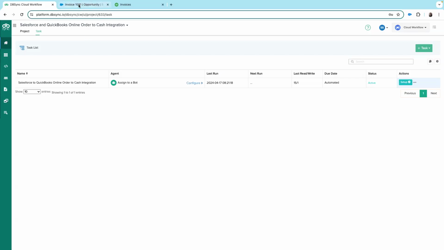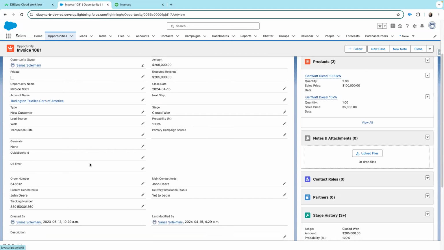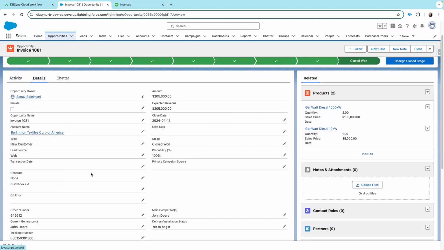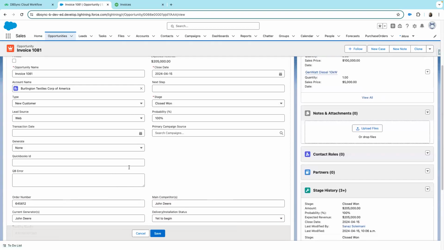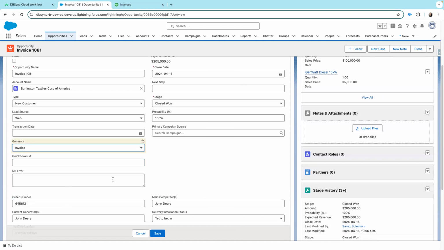Let's open the Salesforce opportunity. Here is the opportunity that I want to move into QuickBooks Online. What is important here, when we install the package in our Salesforce account, it will create some custom fields in the opportunity object, which are Generate QuickBooks Online and QuickBooks Error. The Generate field means which transaction you want to move this opportunity into the QuickBooks Online.